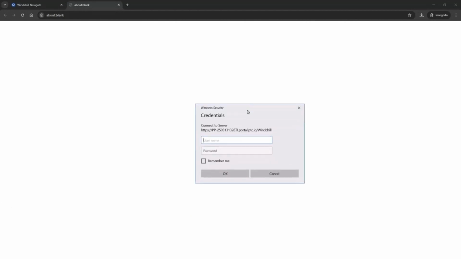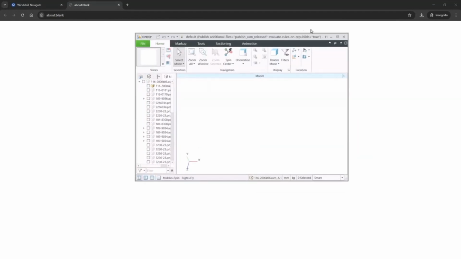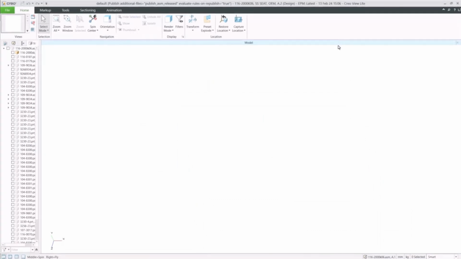When we go to the view and measure in 3D, it's going to launch Creo View. And this works with a lot of different file types, right? It's not just specific to Creo. But this is a lightweight viewer for someone to be able to visualize that 3D data, similar to what we just saw on the structure tab, but with a little more detail.